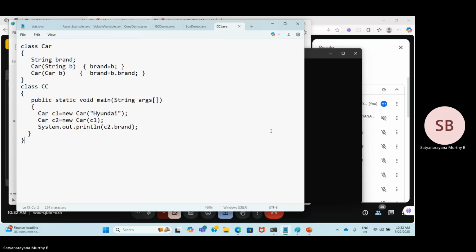Okay, c2.brand. What is c1? Now the c1 constructor takes Hyundai. Now this string is passed as argument to this B. Now B equal to Hyundai, then brand equal to B, that is brand is equal to Hyundai. Okay. Then what is this brand in our c2 object? Our c2 object brand is equal to B.brand. What is this B? B is the Car object, this one c1. Now c1 points to Hyundai, so that c2 brand is also Hyundai. You will get the output result as Hyundai.